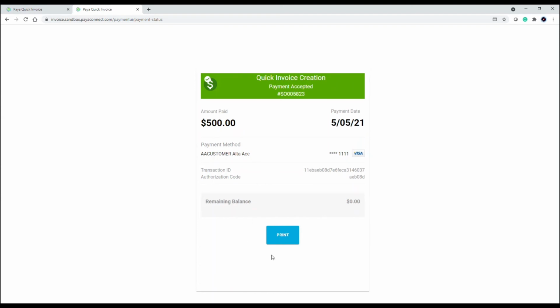And finally, you do have the option of moving forward with printing on a full sheet of paper if necessary. At this point, you have successfully emailed a sales order to your customer, and you've allowed your customer to make that payment using Acumatica and Paya's integration for the quick invoicing feature.